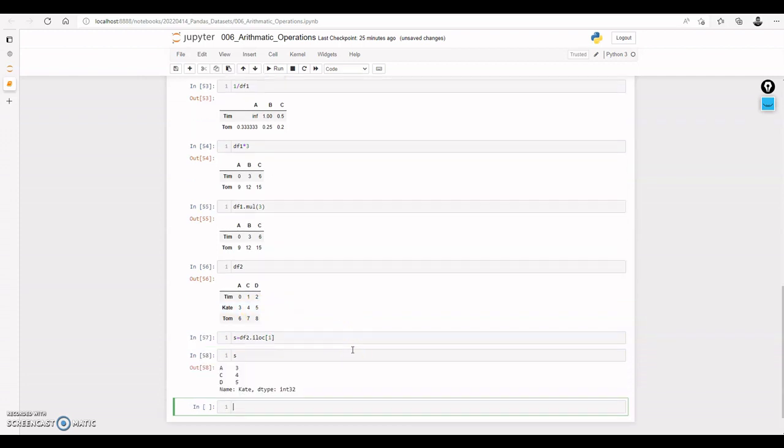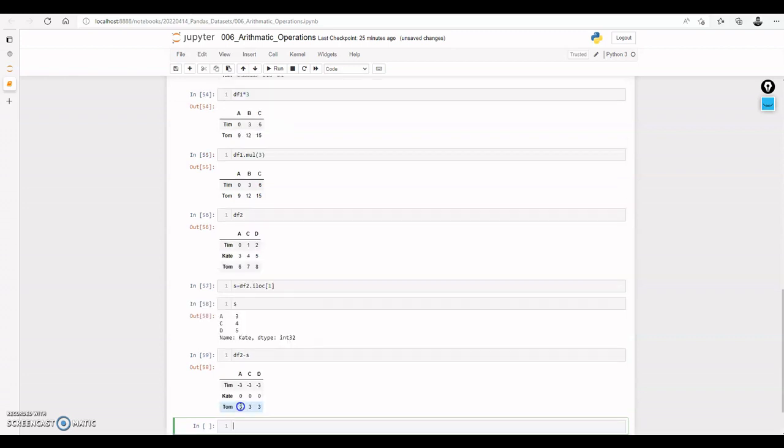So when I execute s, I just got kate 345, which is ACD. Now from here I can also do subtracting with df2 and minus s. So here we can see that this can be subtracted from the data frame and the series.